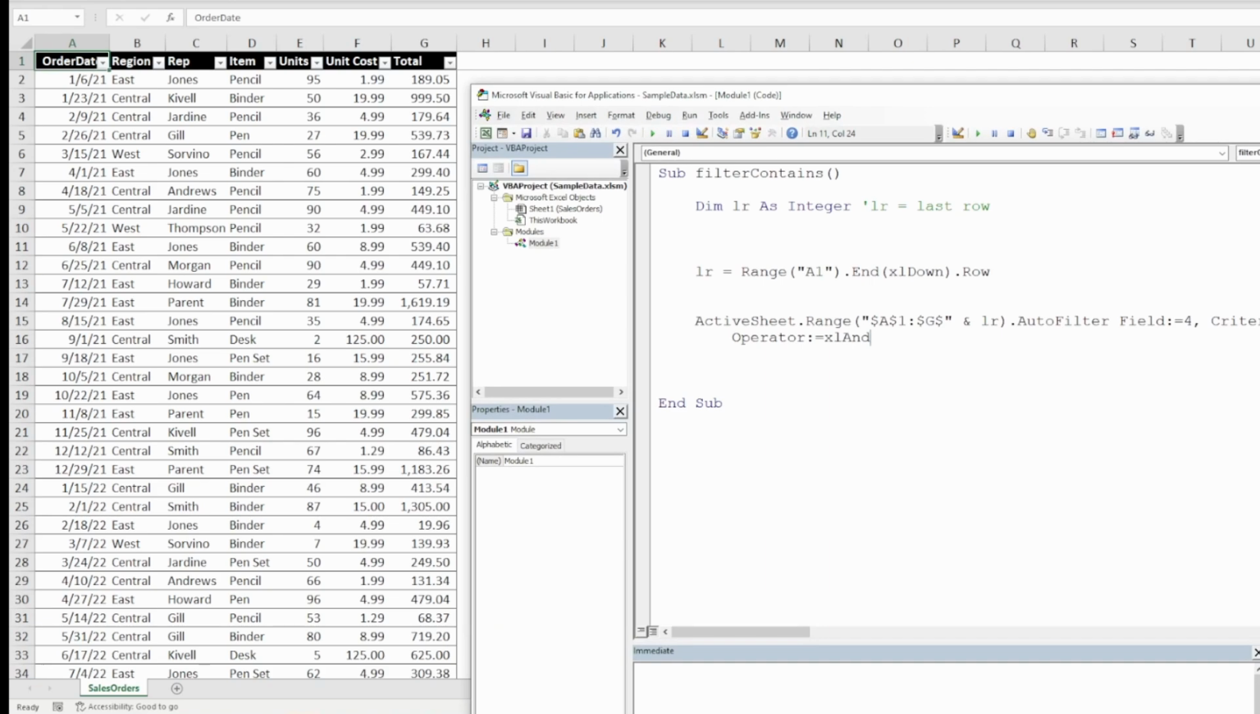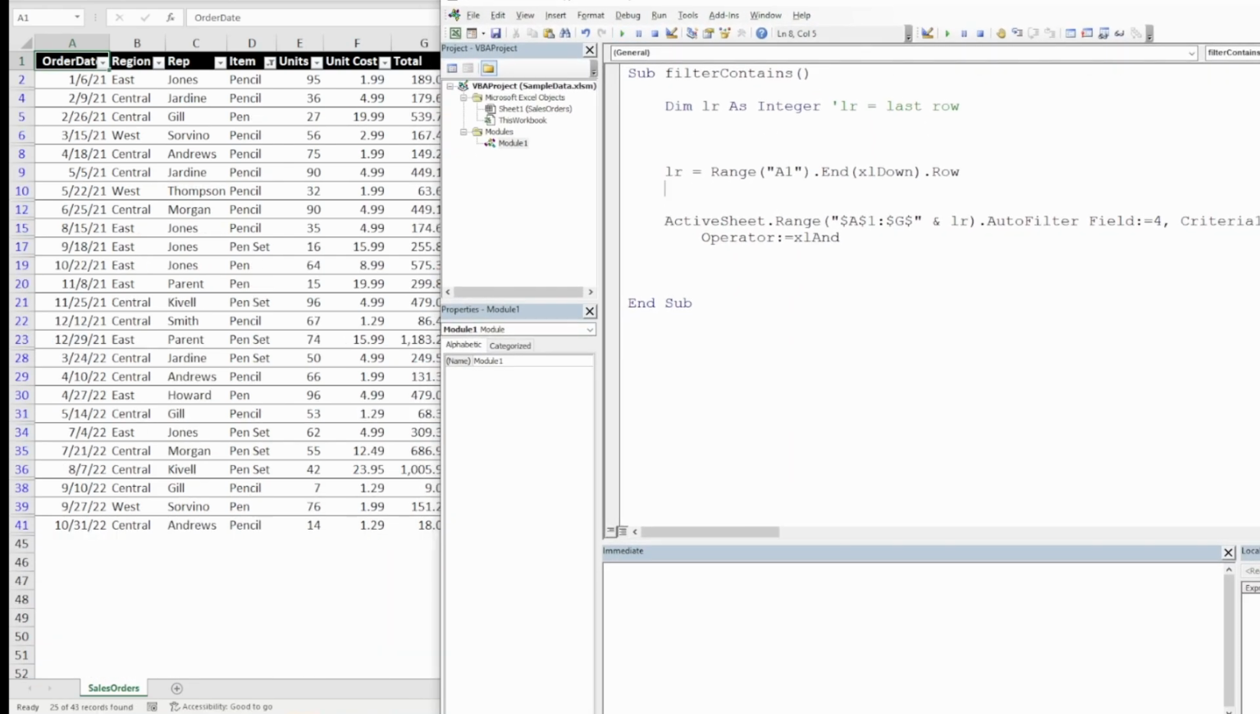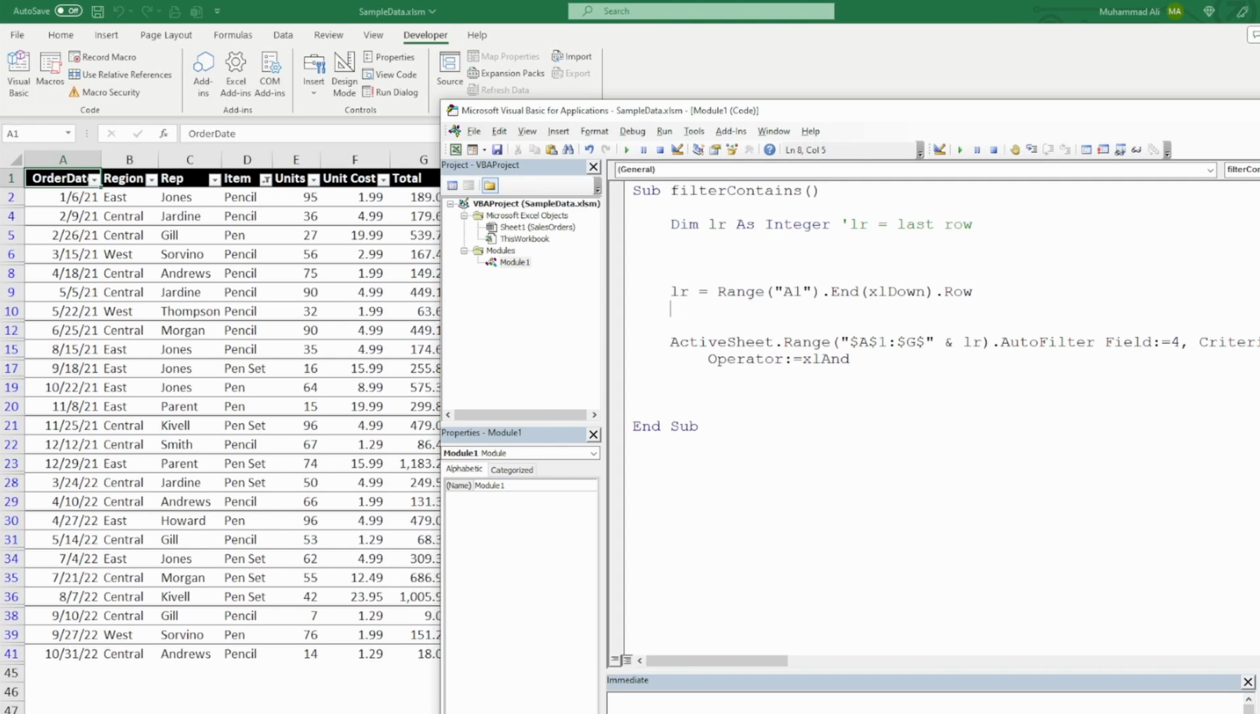Let's run the macro again just to see if our code still works. Run this, and you can see it still works. That means the adjustment we made here is working. I'm going to remove the filter.